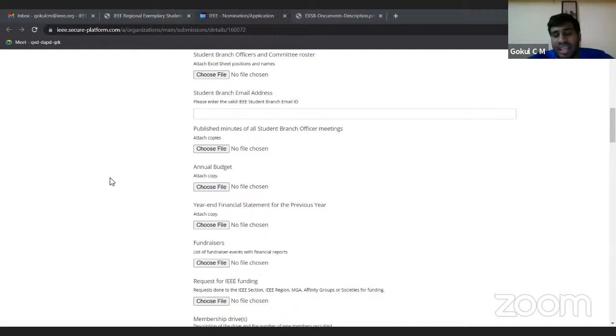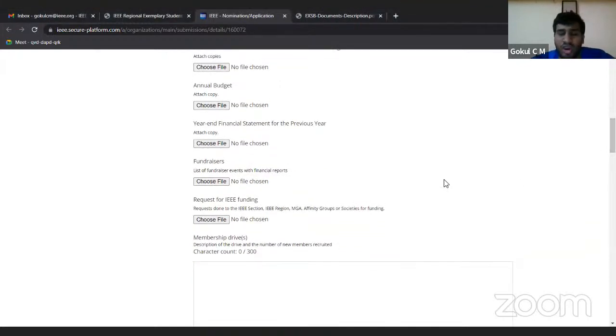Then the year-end financial statement for the previous year. This is something you actually do for student branch reporting, the student branch annual reporting. There also the same question is asked. So probably you can copy the same content, put it in your student branch letter pad and submit it here. This is also a PDF. It covers what all the income which came in 2022, what all the expenses in 2022, what the opening balance was, and what the closing balance was. That's it. This is the document in short. So you just have to submit that.